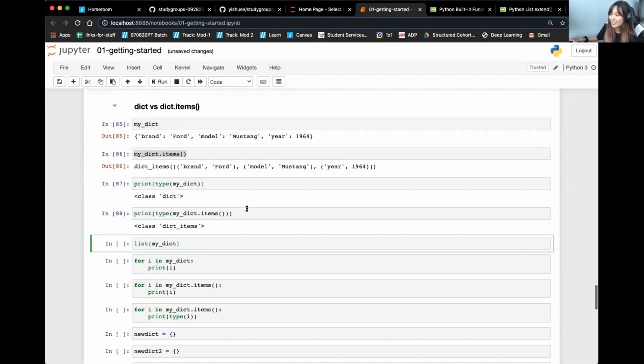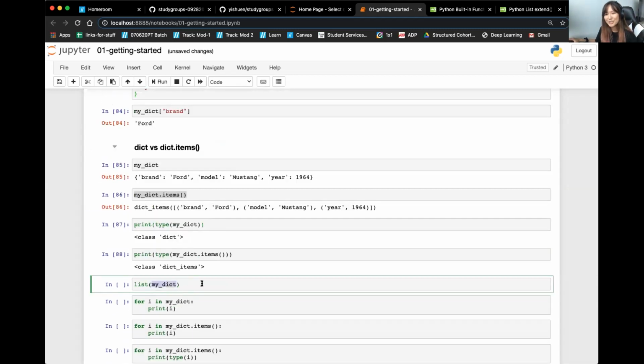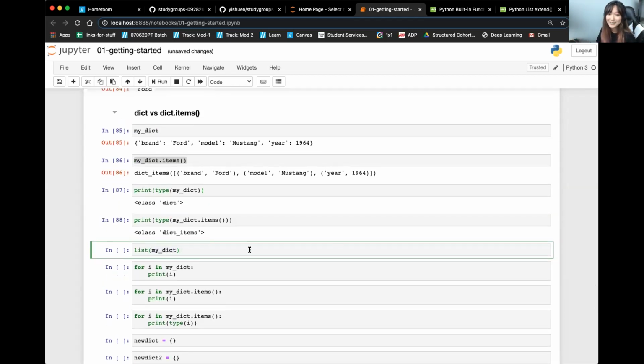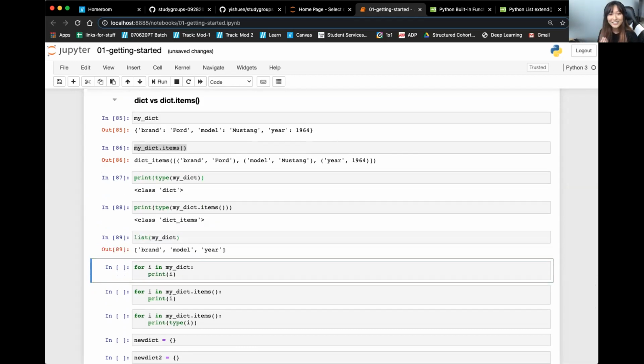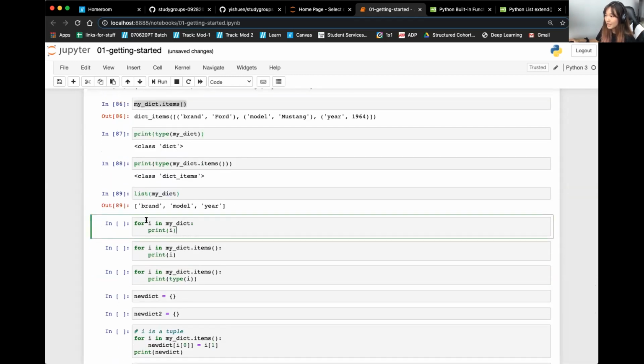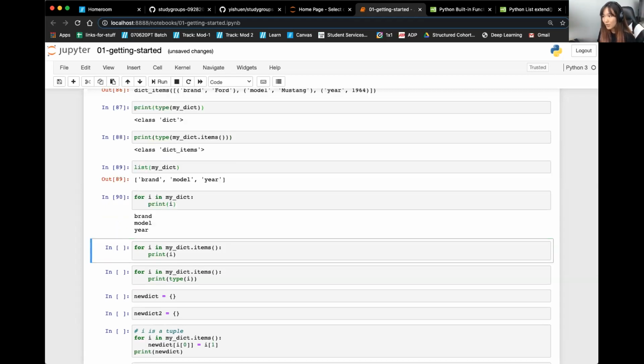Also, we can coerce a dictionary into a list. Has anyone tried this before? Does anyone know what happens when you try to coerce a dictionary into a list? Yeah, this is actually kind of annoying. If you coerce a dictionary into a list, it only keeps the keys, which is just a fact to remember. So therefore, if I'm iterating just through the dictionary, only the keys print out. So that's where dot items might come in handy.